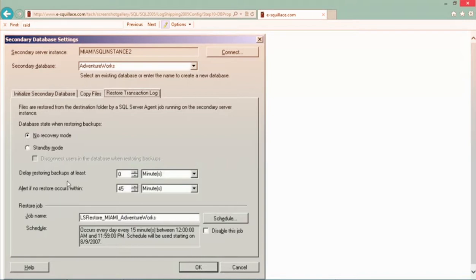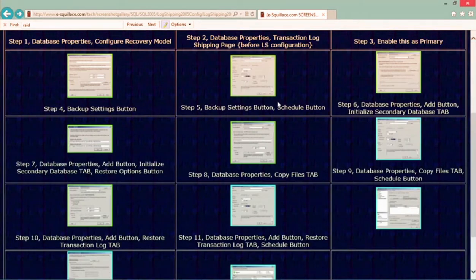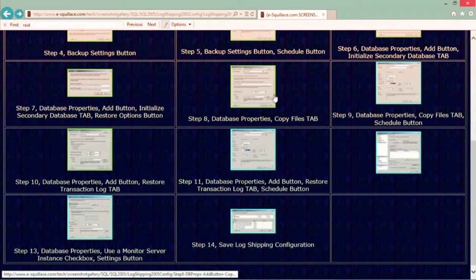Notice I have delay restoring backups at least a certain amount of time, alert if no restore occurs within, and then again a job name. So the three pieces are, how often do you want to back it up and where do you want to put the backups? How often do you want to copy them and where are you going to copy them to? And then how often do you want to restore and will you let people query it?